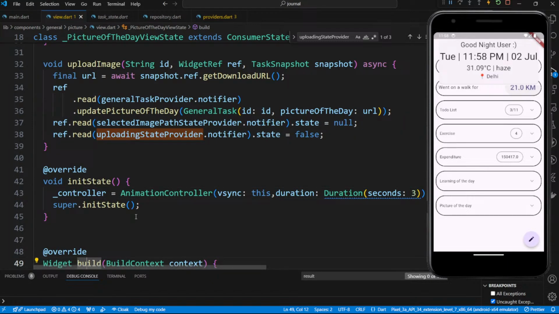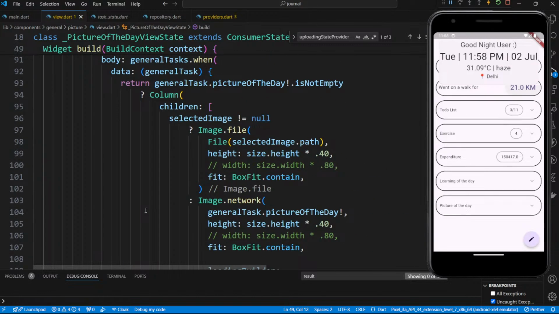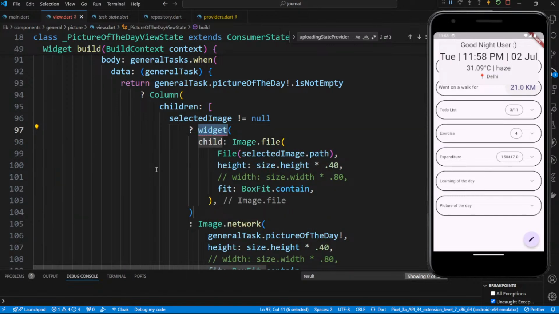Okay, that is done. Now it's very easy, so let's go to Image.file. Here what we'll do, we'll put something called FadeTransition. Okay, let's wrap with a widget. Wrap with a widget, put FadeTransition.